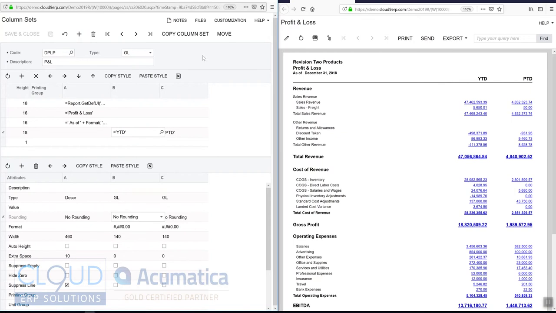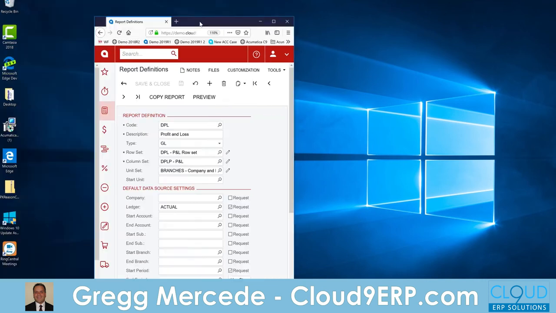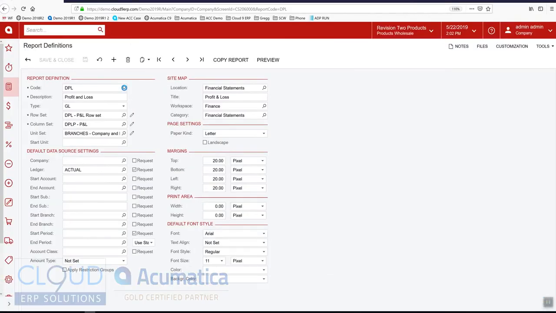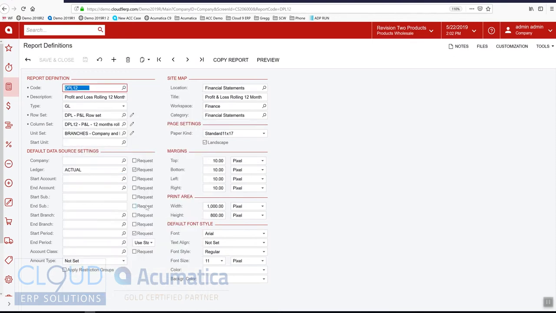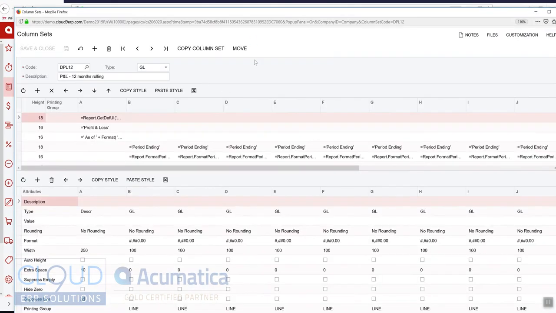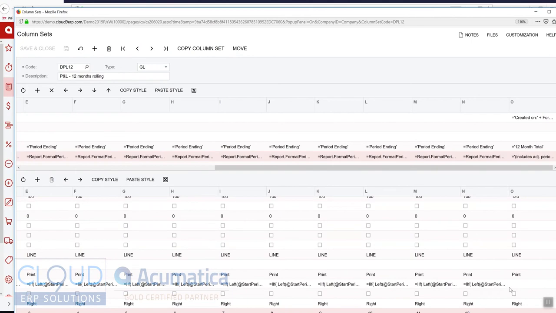Now, if you're looking for some additional column sets, let's close this for a moment. And we'll close this one too. And we'll go back to our report definitions. And let's look up another report, maybe, for example, the profit and loss 12-month. Let's take a look at our column set here. Now you'll notice the column set, for example, has at least 12 columns plus a total. And you can see what we're doing here. We're doing a turnover for the current period. And if we scroll to the right, actually this is the total.